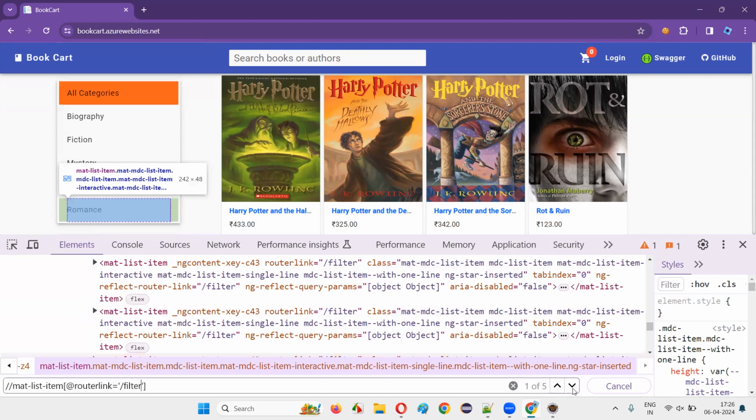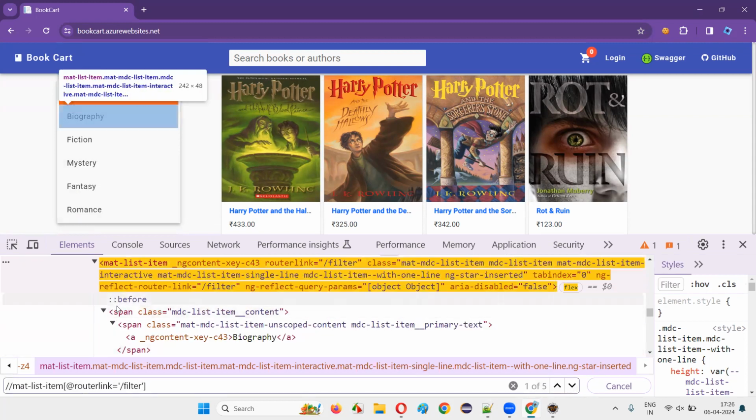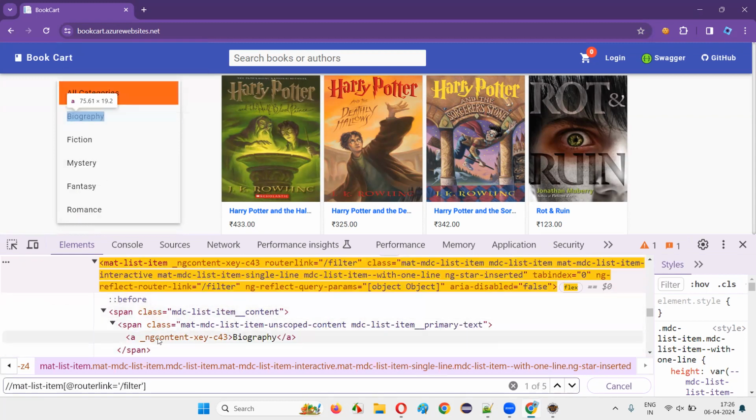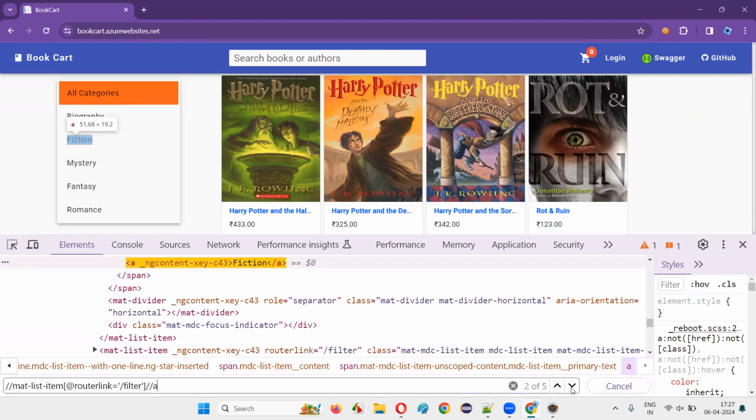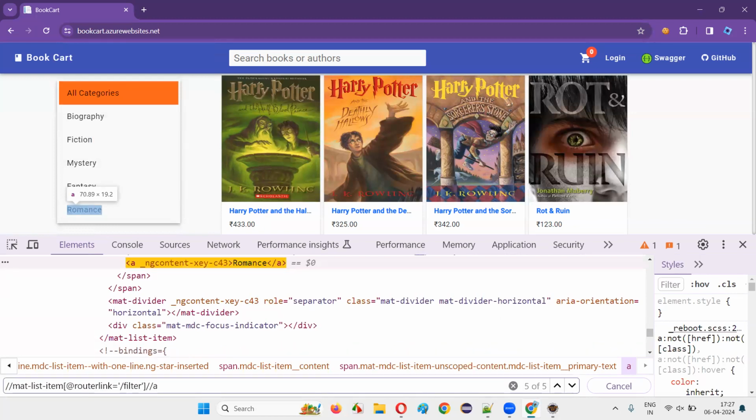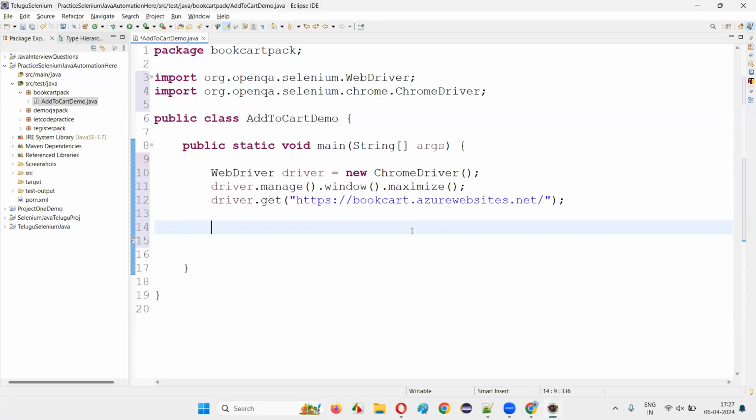So I found an XPath expression which can locate that, but I want to click on the anchor tags here. So I'll add double slash a. Still, I'll get the 5 links: biography link, fiction link, mystery link, fantasy link, and romance link. Okay, I got that. I was able to create this XPath expression by looking at the HTML code. So you should be good with XPath expressions, guys.